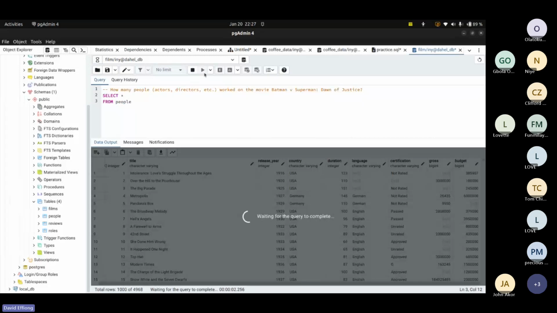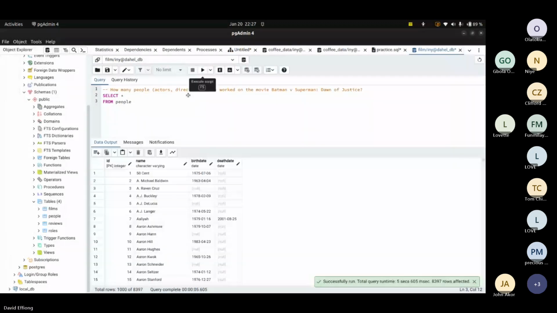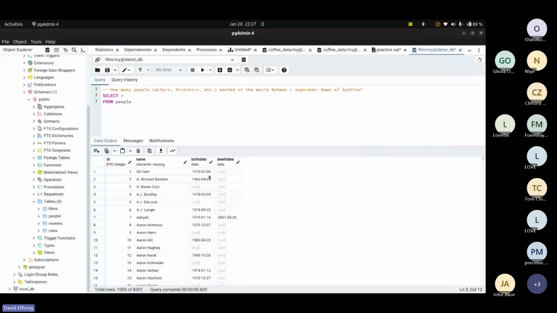So now you're breaking down the problem to see how you can solve it. The people table doesn't even have any information about the film. There's nothing to link it back to film, just a bunch of people, their birth date and death date. So let me try the roles table.